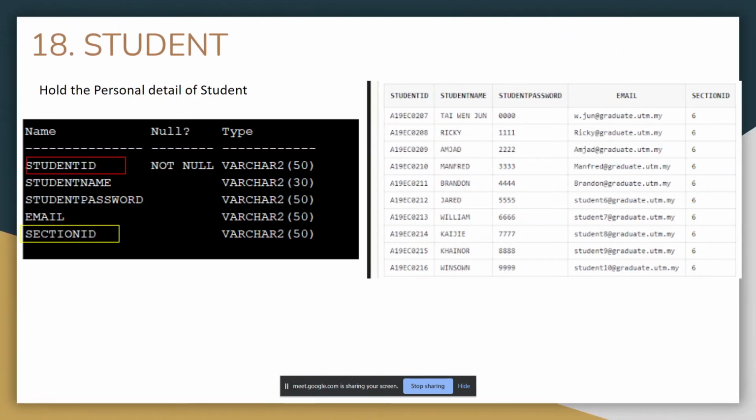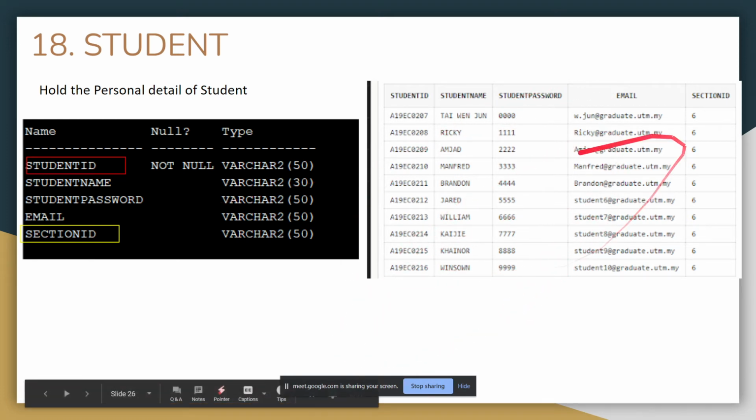So moving to the next entity, student. We have a first attribute, which is student ID, that acts as the primary key for this entity, and we have stored student name, student password, email, and the section ID that refers to the section entity's section ID attribute. You can see the data that we enter here, which has a primary key and a foreign key.